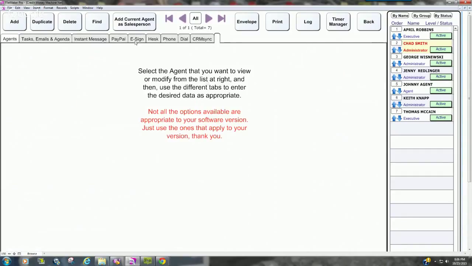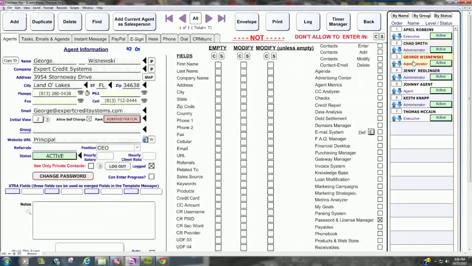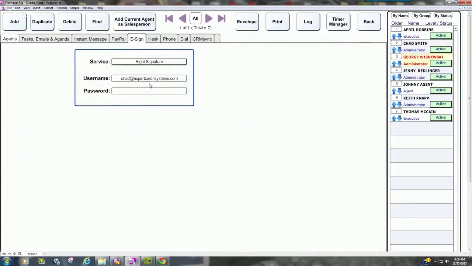Okay. I put my username in, my password in. Now you see this is empty because it doesn't show it unless I double click on it. It's kind of a little security protection. I'm obviously not going to show you guys my password for RightSignature, but trust me when I say it's in there. And what's nice is each agent, if you want, could have their own e-sign setup or signature, or they could use one default.